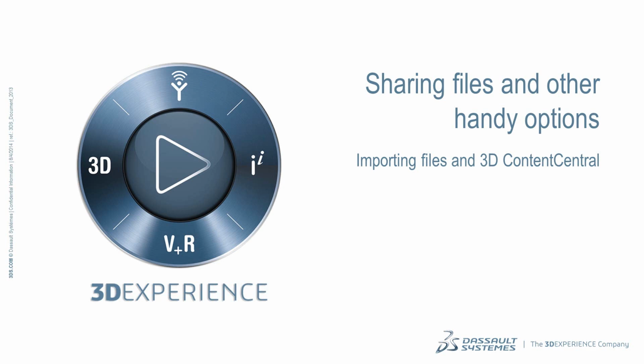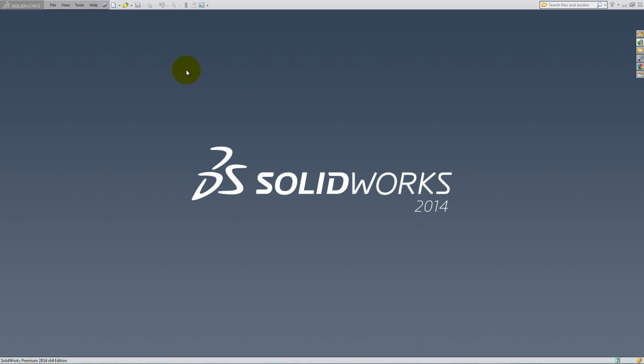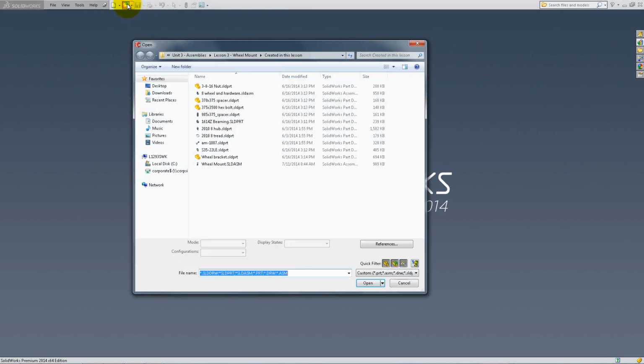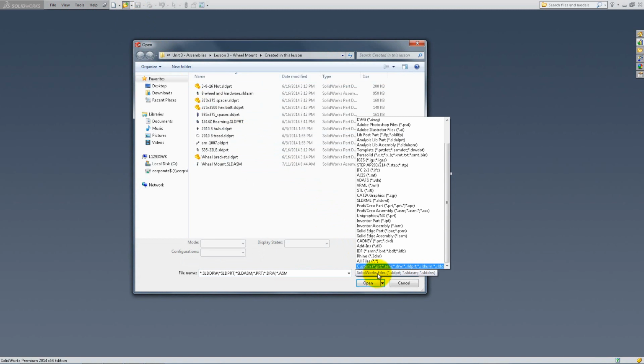This video will show you how to import files from different softwares such as ProE, Inventor or Adobe Photoshop. Click Open and expand the drop-down menu to see all the possible formats that SOLIDWORKS is compatible with. Notice that different programs have different extensions, such as IPT for Inventor parts.